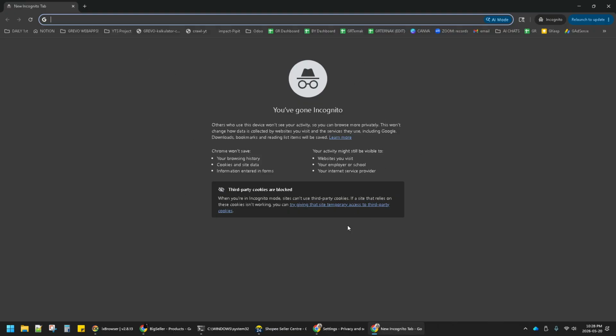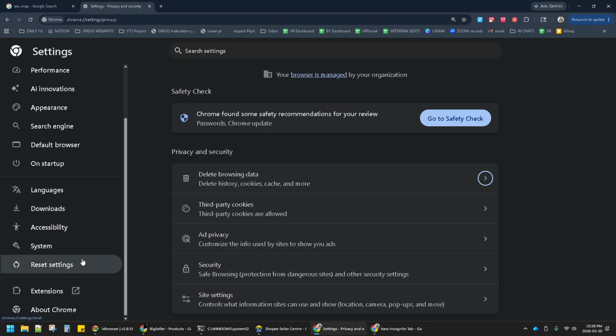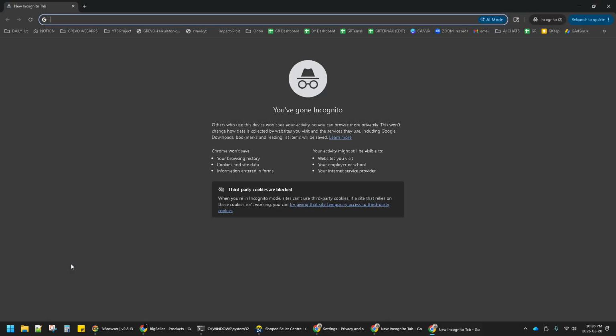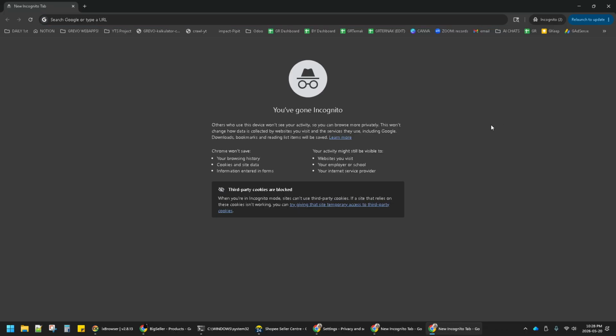If this window opens properly, that means it's a problem with your Chrome, so you have to reset the settings of your Chrome. You just go to reset settings. But if the incognito window still shows the Snap error, it means the problem is on the website, so you can't do anything about it. So that's it.